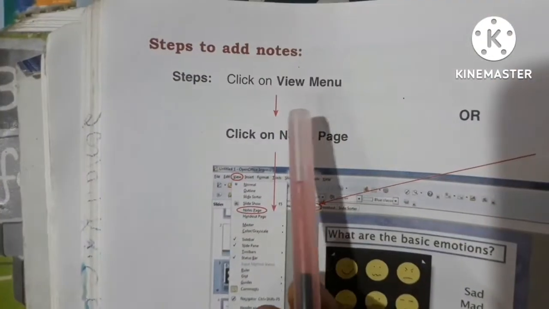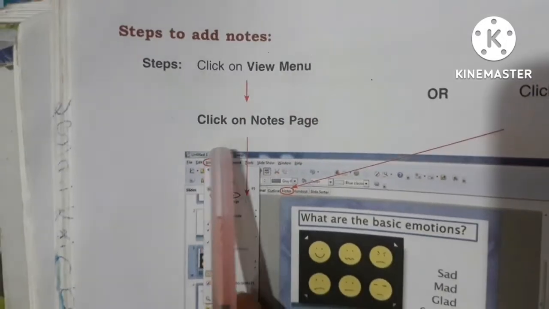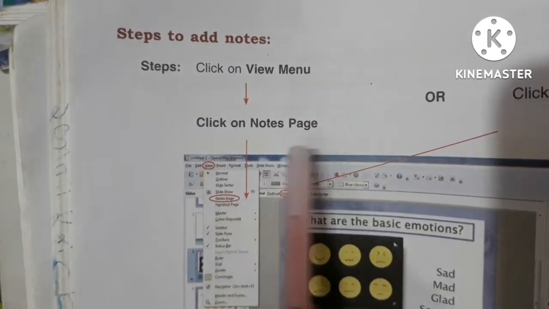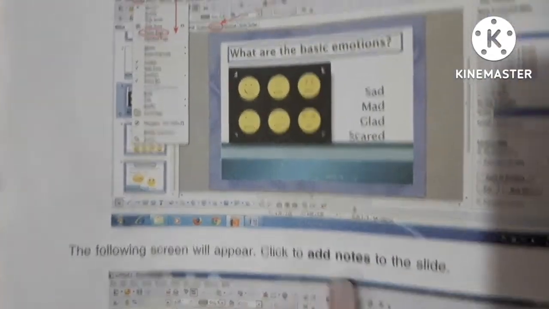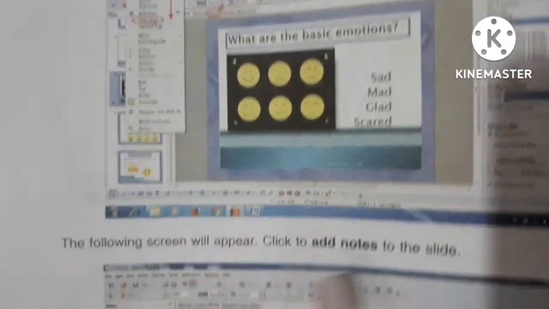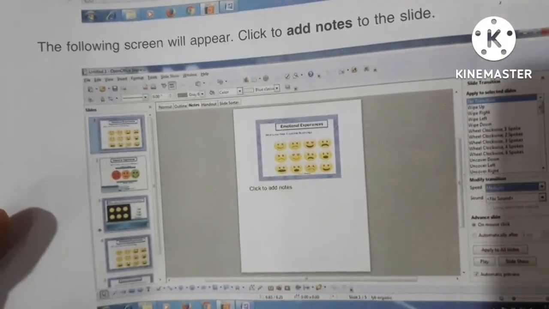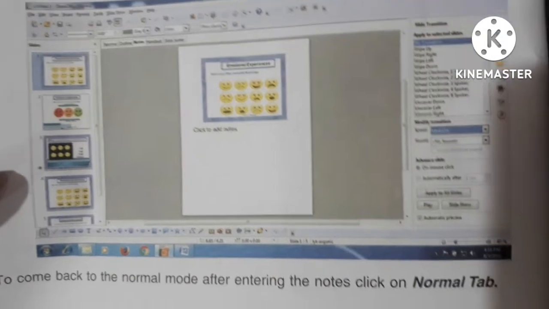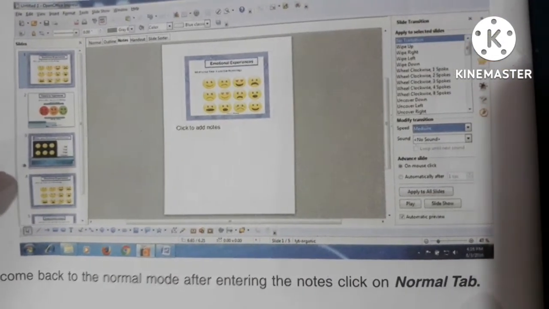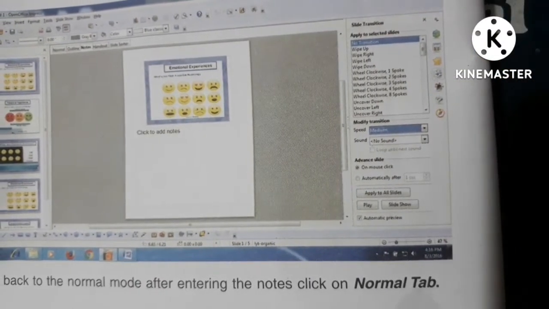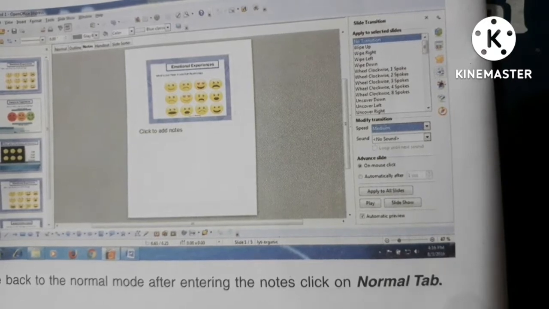Steps to add notes. Click on the View menu, click on Notes Page, or click on the Notes tab. Directly click on the Notes tab. The following screen will appear. Click to add notes to the slide. To come back to the normal mode, after entering the notes, click on the Normal tab. Simply click on the Normal tab.